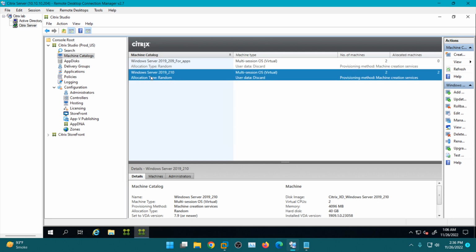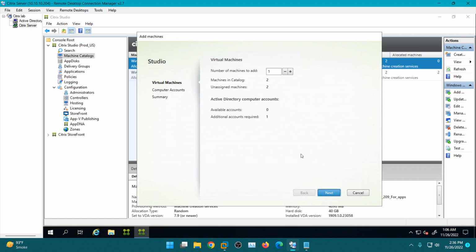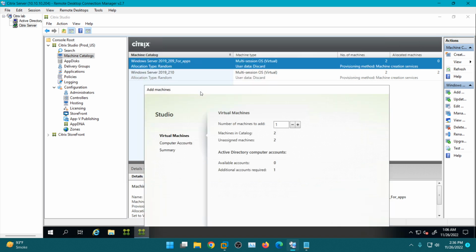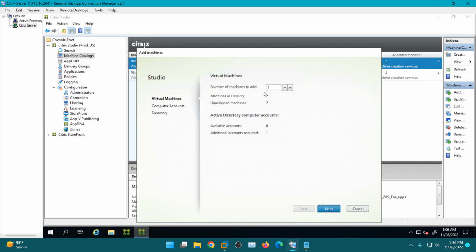A few days ago I already created another machine catalog, so I'm just adding more machines into it. Just right click on the machine catalog, click on add machine, say next, and choose how many machines we need. I already have two created there, two days ago, to make some practice. In this video we are just going to add a single machine, just to show you in case you forget.